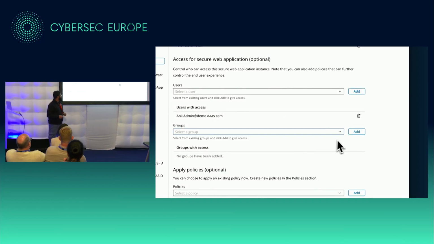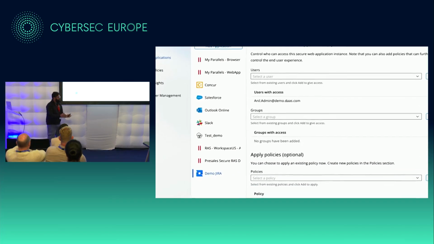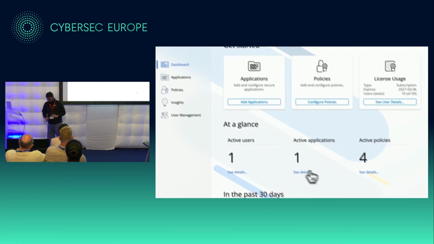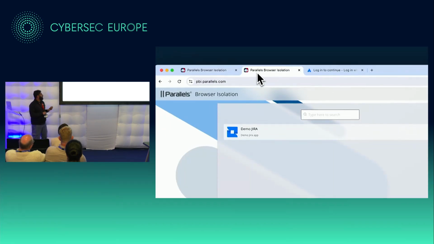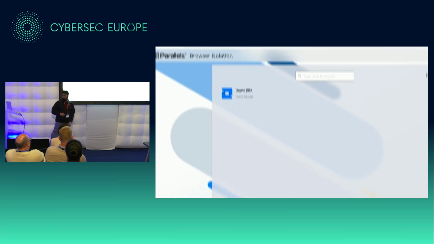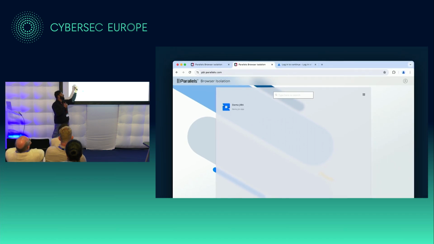You could also have a group of external users, and you can do a lot more configurations here with Parallels Browser Isolation to secure your SaaS application. And we saw that the Jira application is secured and given access to only one particular user.